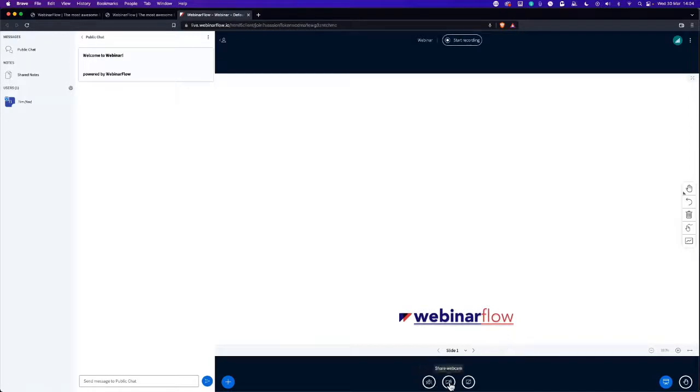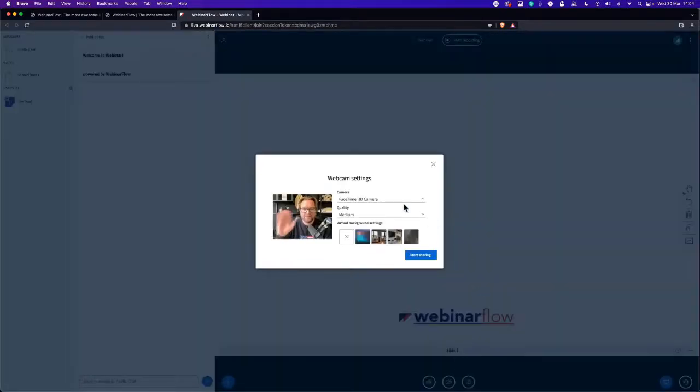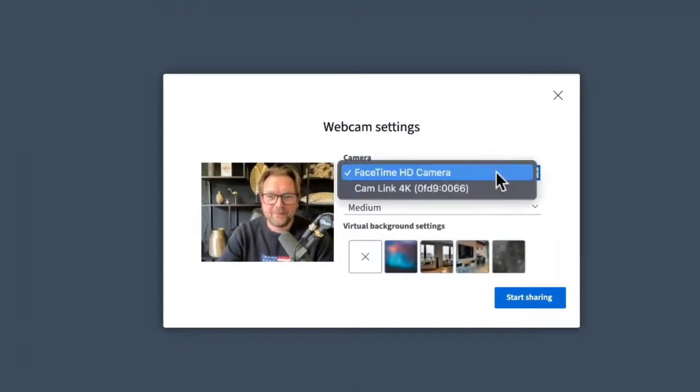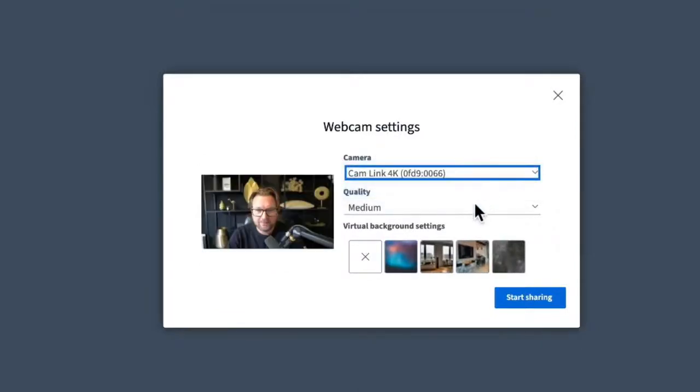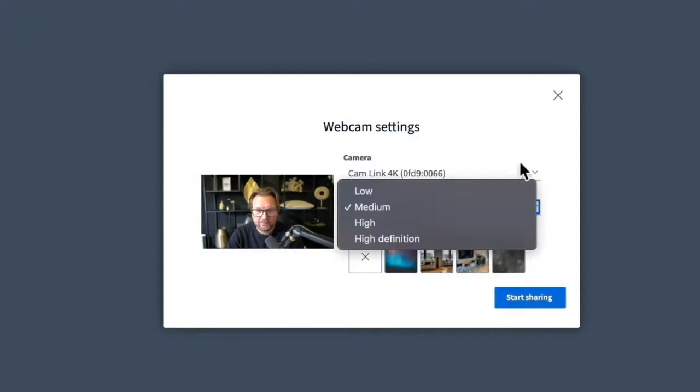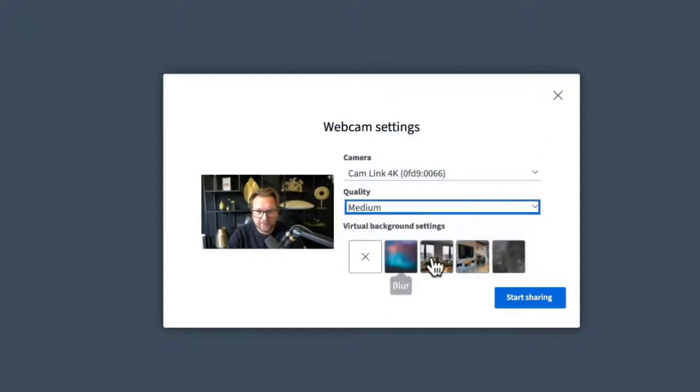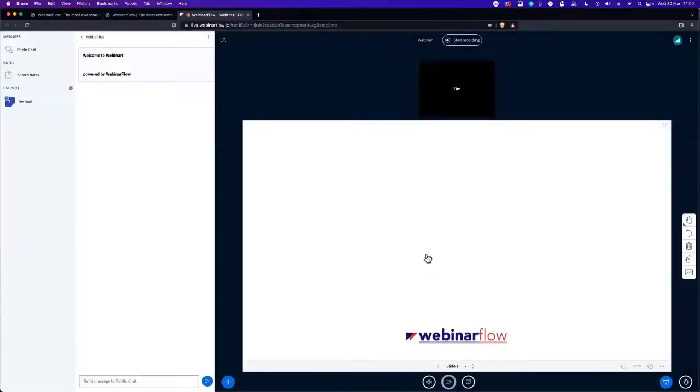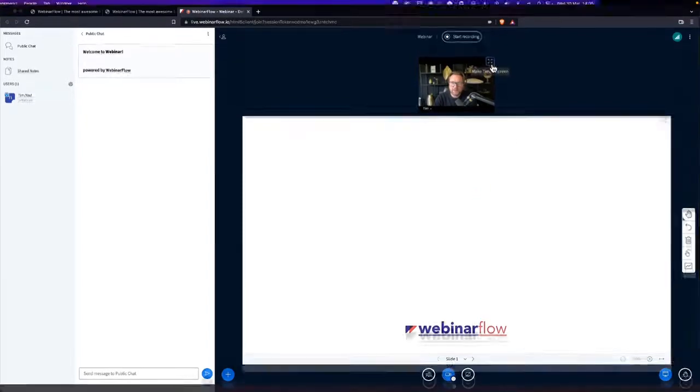First of all, you're able to share your webcam. This will pop up a window where you can choose your camera. If you have multiple cameras, select the one that you want to use. You can set the quality, and also you're able to add a virtual background that will be added behind you. Once you've added the camera, your camera will now be shared with your attendees. You can also go full screen with the camera.